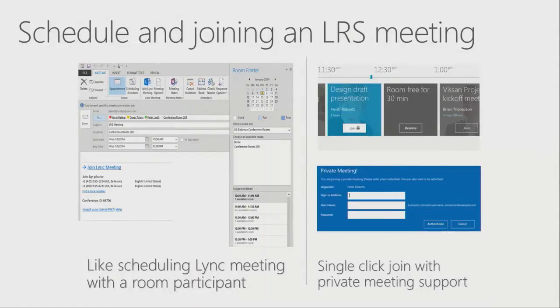There's one more thing. We also noticed that once you create an LRS room, there's a tip. As soon as you go to that room, it will tell you that it is a Lync room system. So that's also kind of useful. Good feedback.